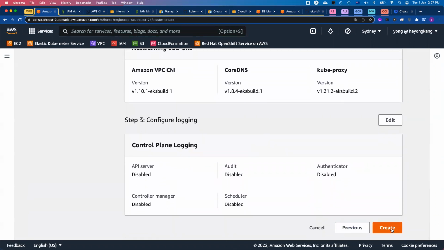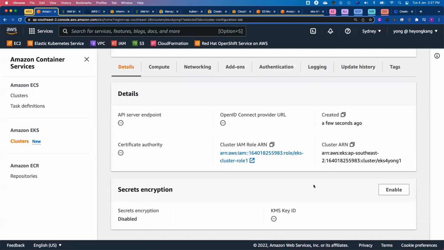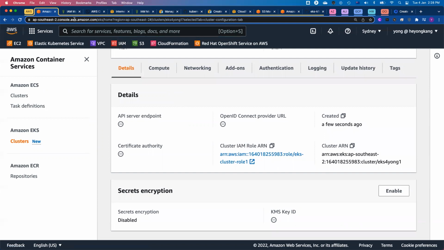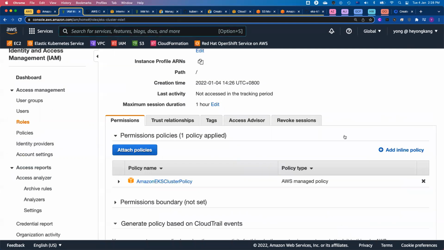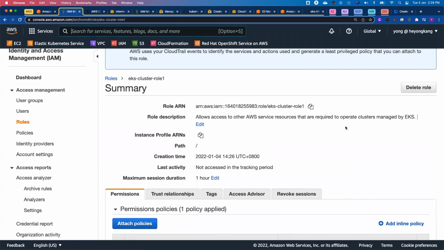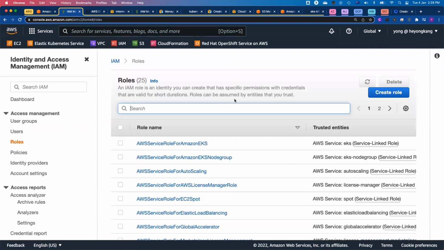Now I can create the cluster. I'm going to create the cluster now. While we are creating the cluster, I still need to create another node IAM role. Once the cluster is ready, the next step is to create a node group. Before you can create the node group, you also need to create another role. So while we're waiting for the cluster to finish creating, I will create another role.